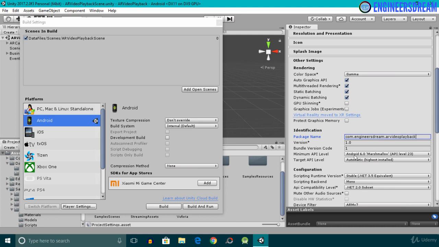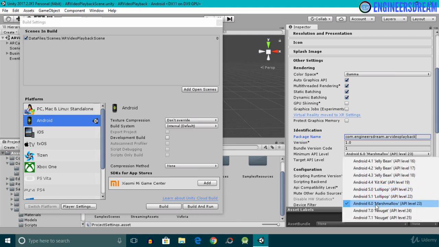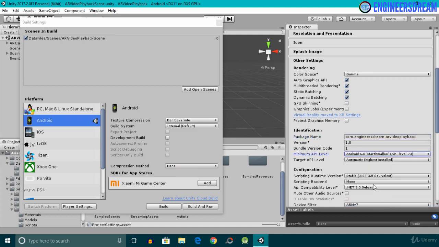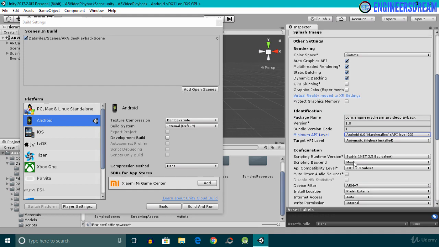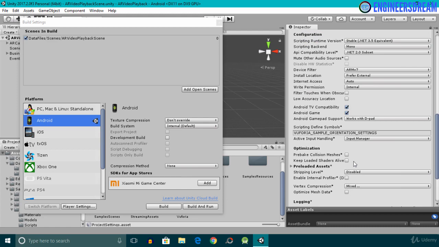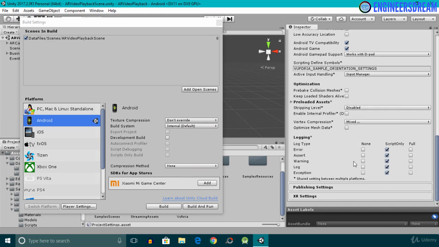Next, as you can see, the minimum API level is selected to Marshmallow. Since I have a smartphone which runs on Marshmallow, I'll keep the Marshmallow option selected. I'll leave the target API level to automatic as selected. And I'll scroll down and let's see if there are any other changes that we need to do.